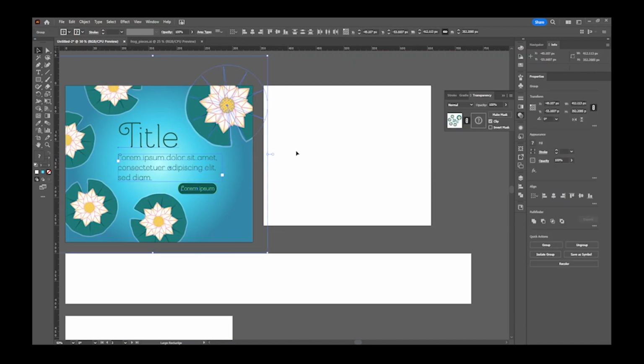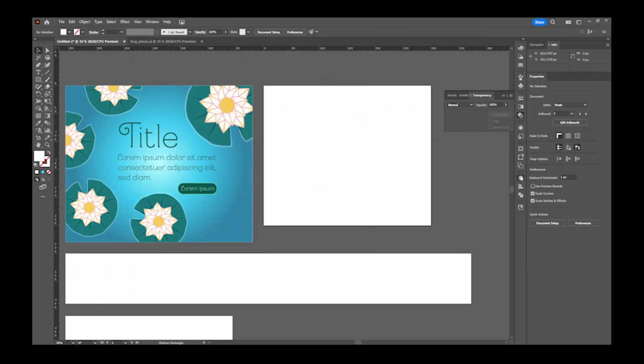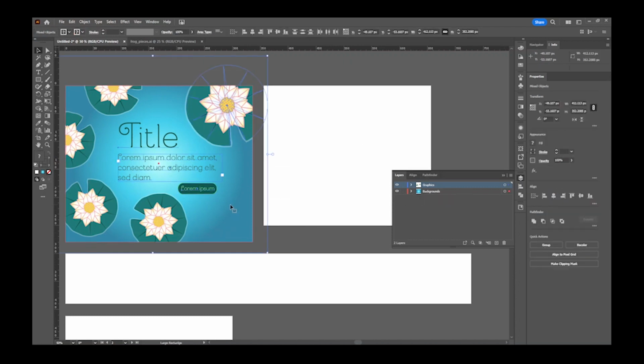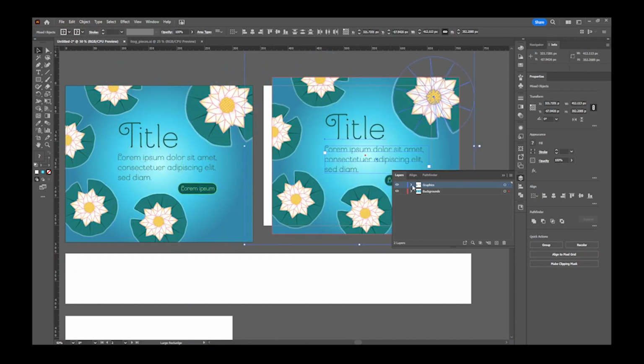Now when I selected everything, you can see I selected all the graphics, but I didn't grab the background. That's because I need to go back into my layers. I need to unlock backgrounds. Now I can select everything. And if I hold Alt, I can just click and drag. So that way it goes over here.